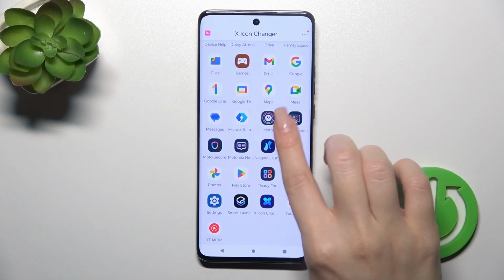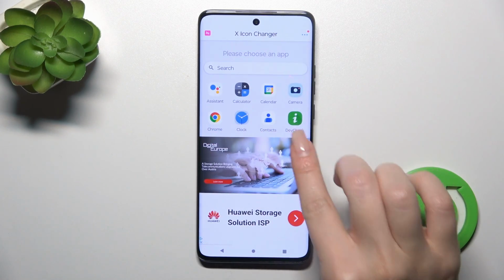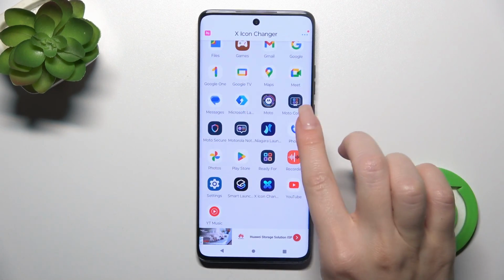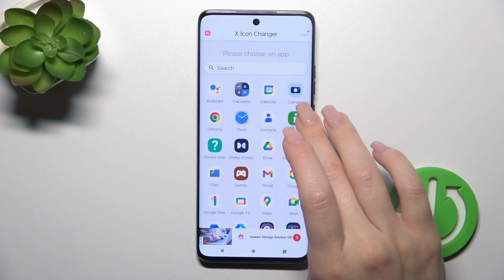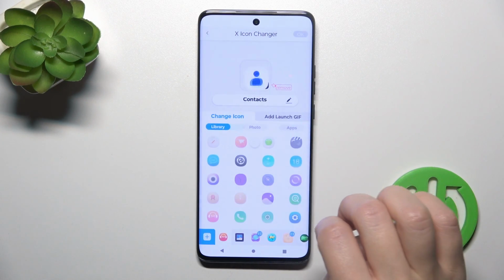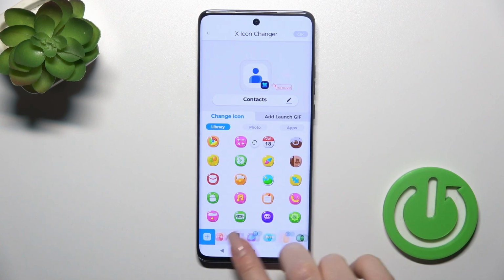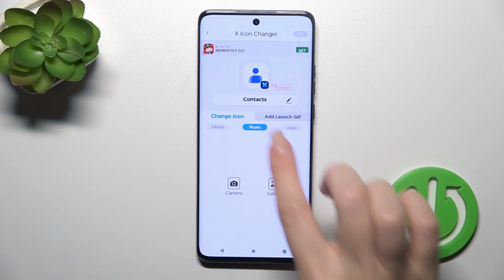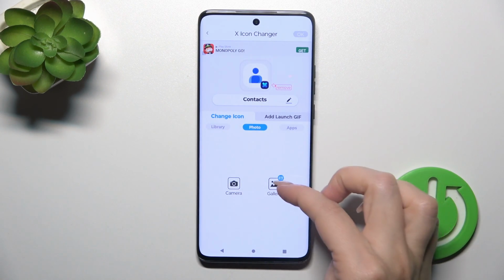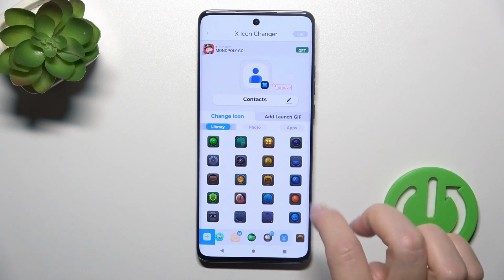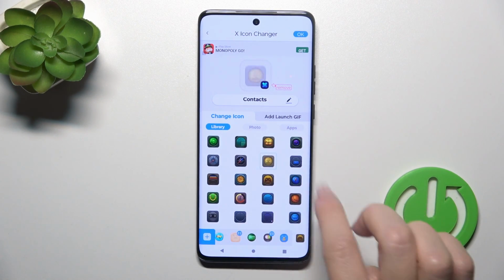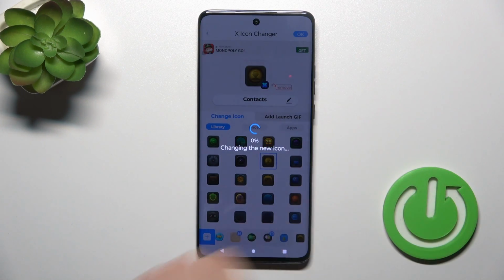You'll see here all of the available applications on your device, which icons you could change. For example, let's select one from the available applications. You could rename it if you want. Here we've got a library with different folders with icons. We could use them, or select a photo from the device gallery, or take a picture in the camera app. So let's use one from the available icons.